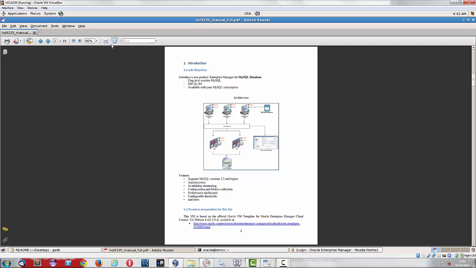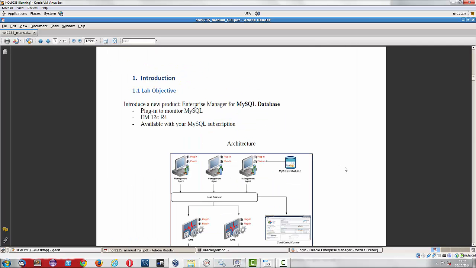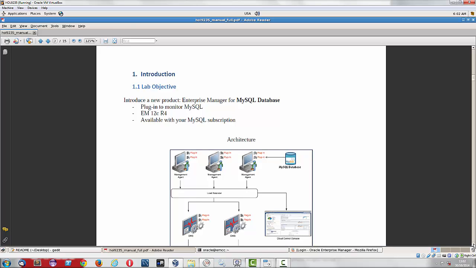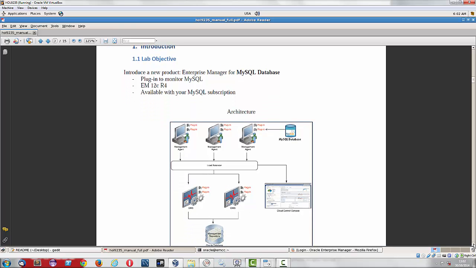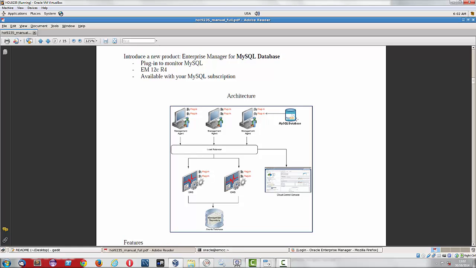So let me zoom in a little bit here. The architecture of the plugin itself is as you'd expect of any normal Enterprise Manager plugin. So the plugin gets deployed out on the OMS, and then you deploy it out to the management agents. And then from each management agent that has the plugin deployed on, you can then monitor a MySQL database, have all of its metrics collected, and it then shares them back with the OMS itself.